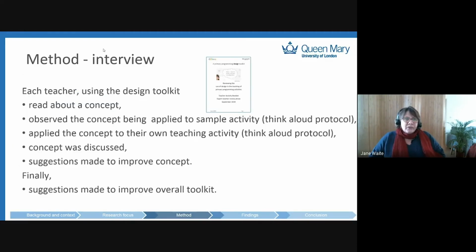And the method that we took with the teachers was quite a long interview, usually about 2 to 3 hours. And each teacher was given a paper-based version of the concepts, which were presented in what was called a toolkit. And for each concept, the teachers read. So in our interviews, quite a lot of the time on the recordings is quiet because teachers are reading.